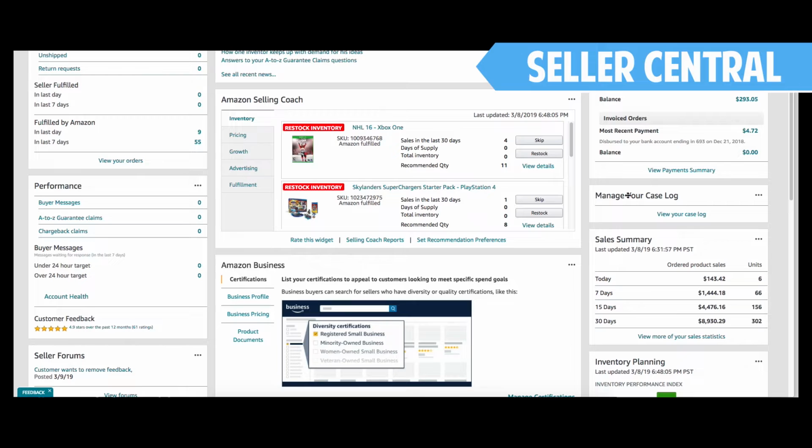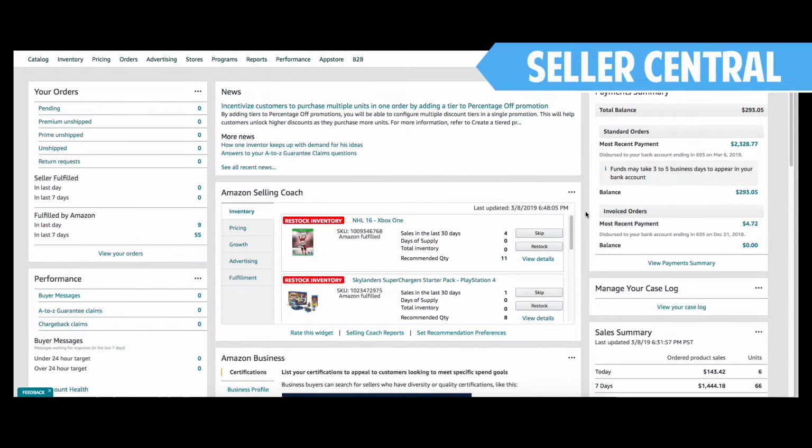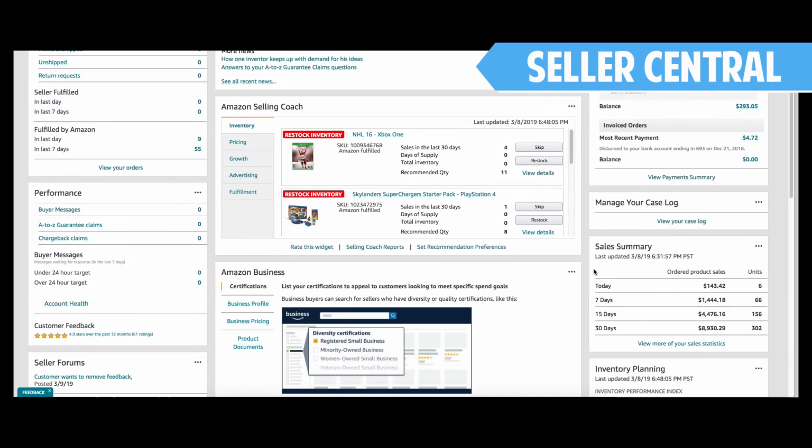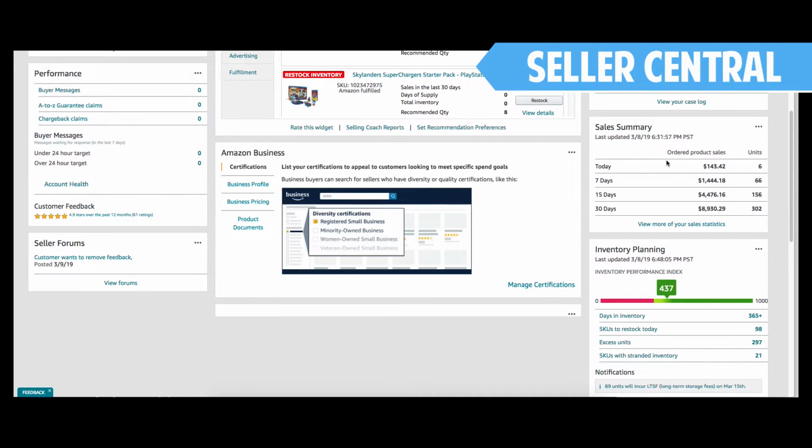Next one, we have manage case log. Anytime that you need help from Amazon's side, you can open up what's called a case. And you can actually do that just by going to the top. You can't see it because my recording is not quite on the screen here, but right up where my mouse is, that top right, you'll see a help button. It brings up this menu here. You can go through if you need to change a listing, if you have specific issues going on with a listing, anything like that, you can open up a case. So if you want to manage your case log or view or reply to a current case, you can do that right there.